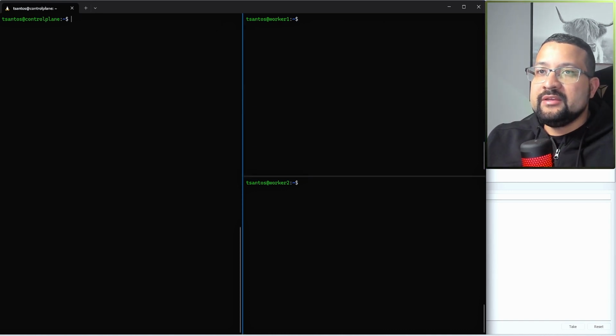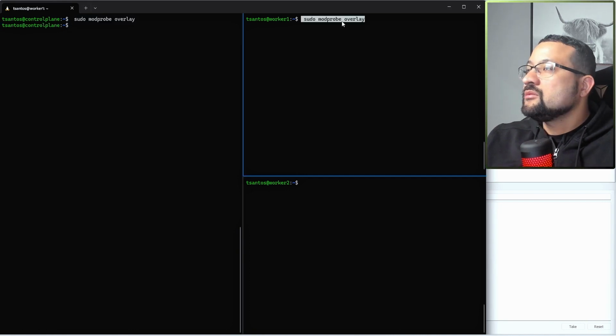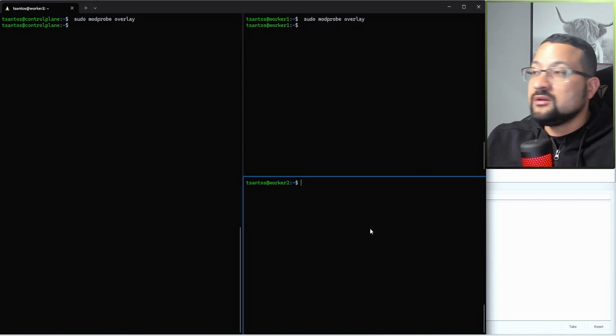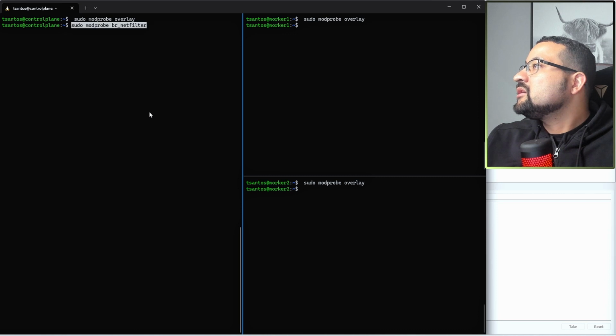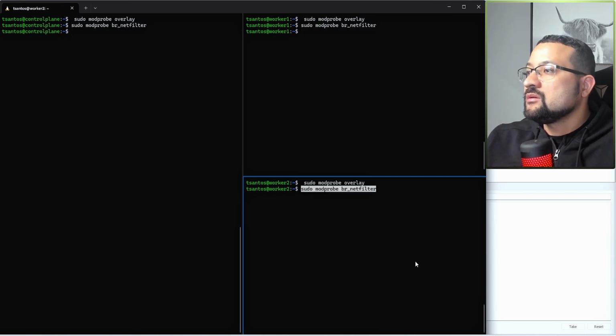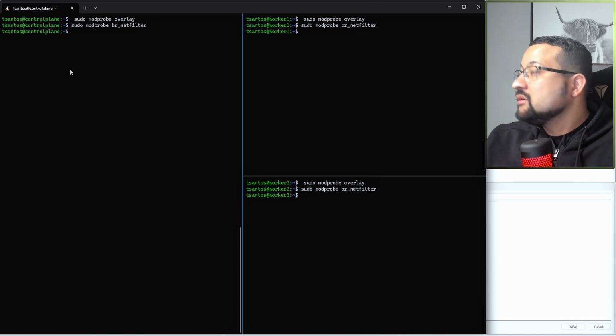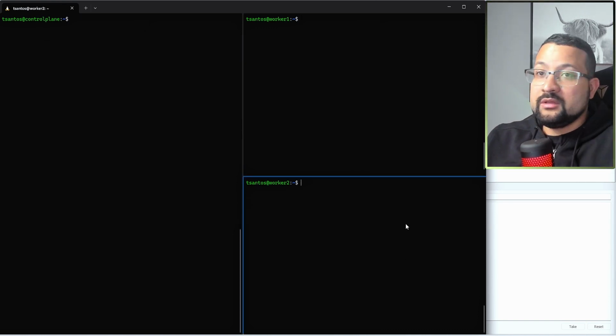So next step, you need to load the kernel modules. So the first one. After that, you need to use the other command for netfilter. Okay, and here.